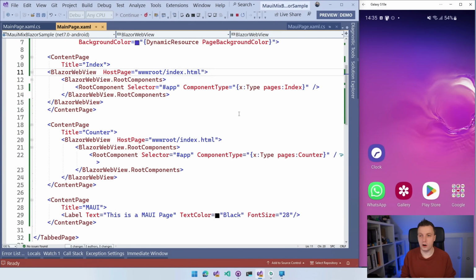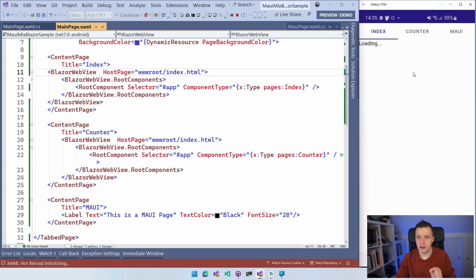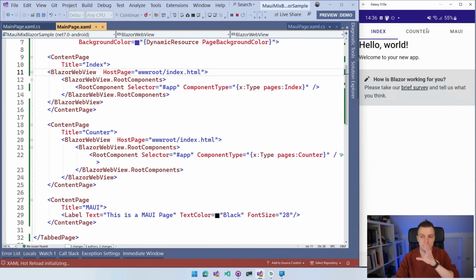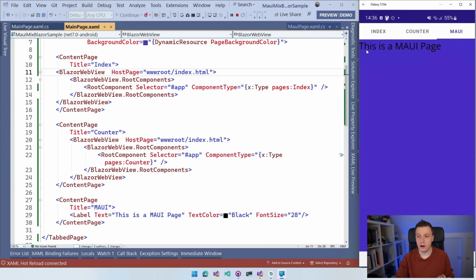It should pop up here on the right in a little bit, and our application is here. So whenever we do, we're going to see the thing that I've described with a couple of tabs. There's going to be one weird thing. Think to yourself what that might be. So here you can see the top tabs, we have the index, we have the counter, it still works. We have the index, and now we have the MAUI page with this label, right? This is a MAUI page.